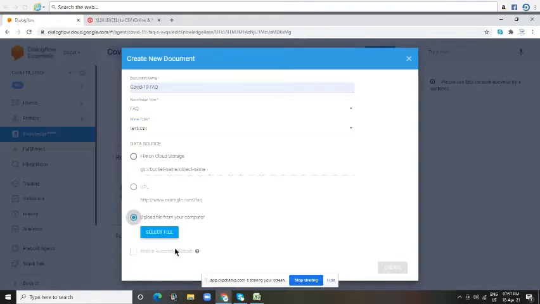If you have a file on cloud storage, or if you are selecting MIME type as HTML, then you have a URL or something, you can just add that. I have a CSV file, so I have it on my computer, so I will use the computer. If you have it on cloud storage, you can use the cloud storage option also.